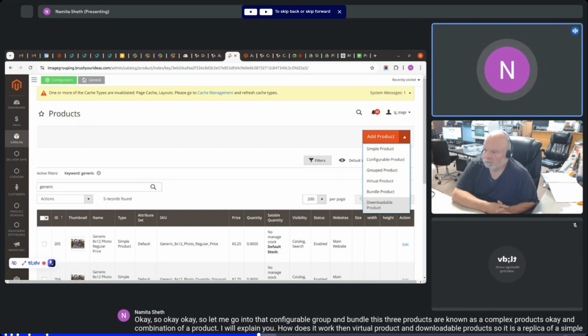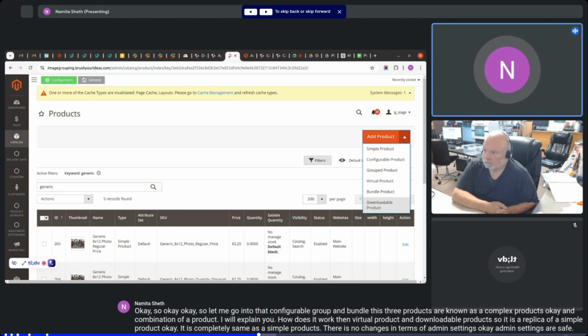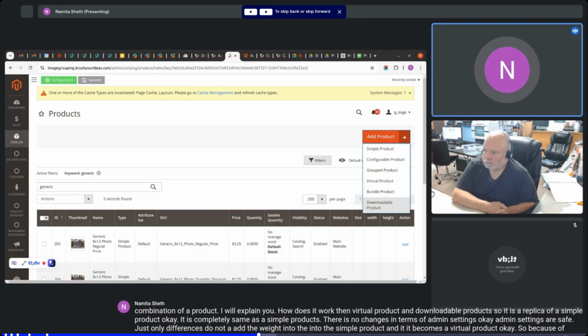The only difference is that if you do not add the weight to a simple product, it becomes a virtual product. Because of course a virtual product doesn't have weight, Magento automatically converts a product in which you do not add the weight, which is a simple product, into a virtual product.